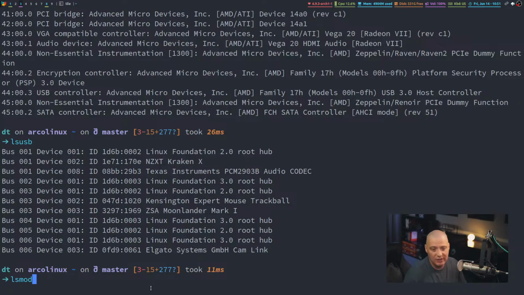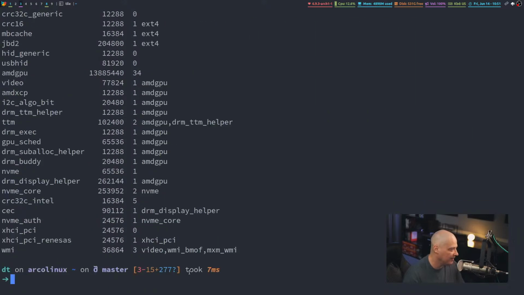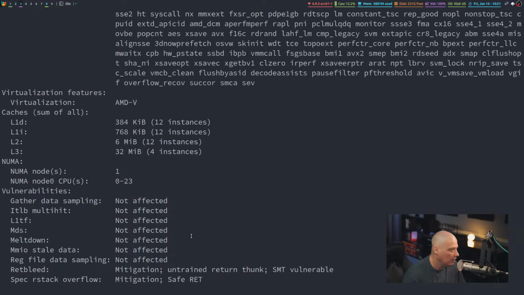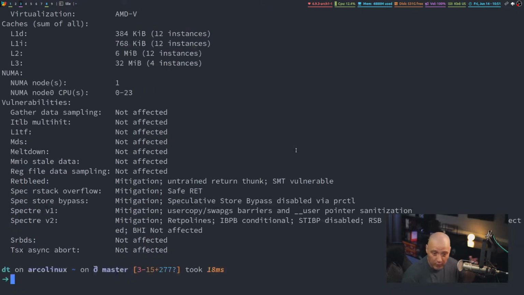Some other things, I don't think I've ever used lsmod. You may or may not find that useful at some point. There's also the lscpu, list CPU command here. Never really needed that, because typically you can get all this information from some of those other commands I've already shown you, like dmesg and inxi. But all useful commands: dmesg, inxi. Then you have list block, list PCI, list USB, list modules, lsmod, and list CPU.